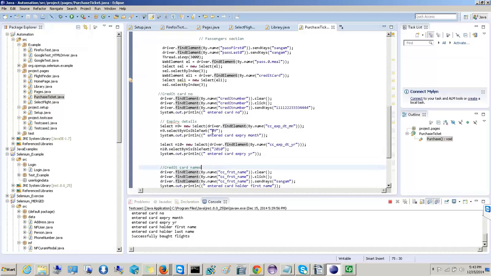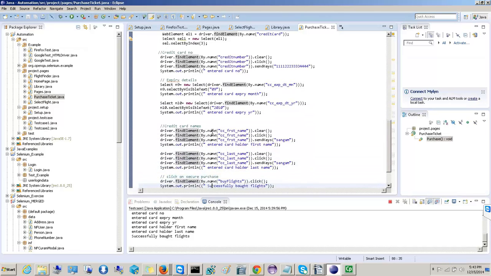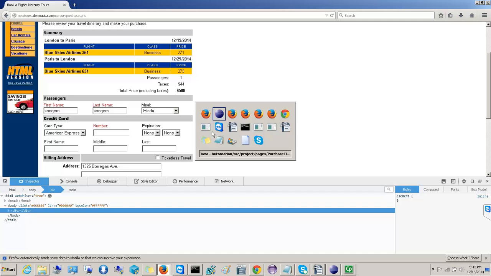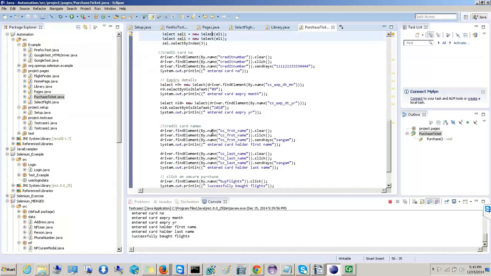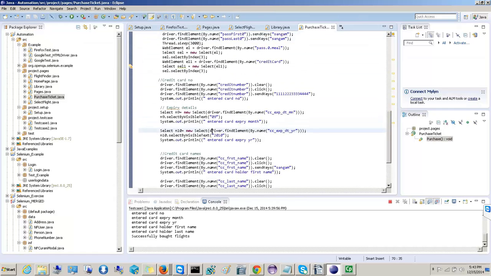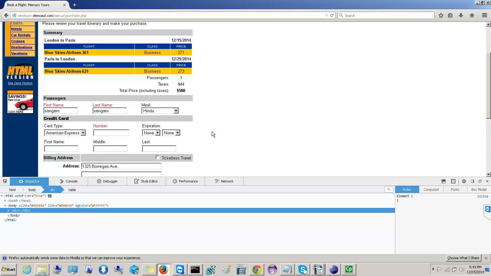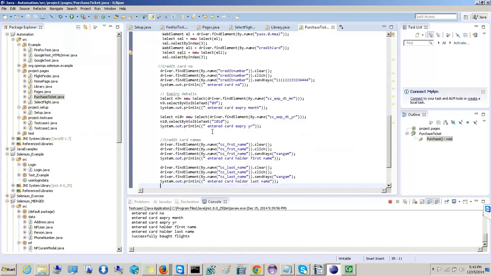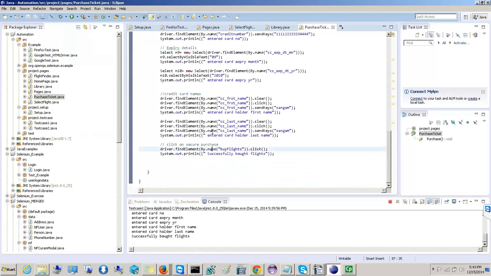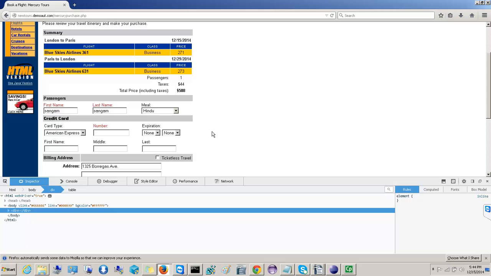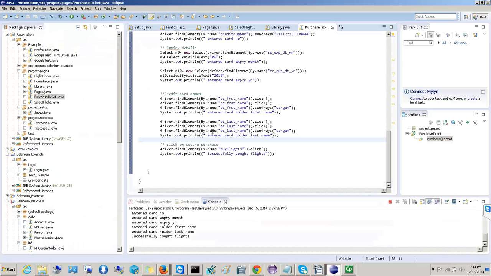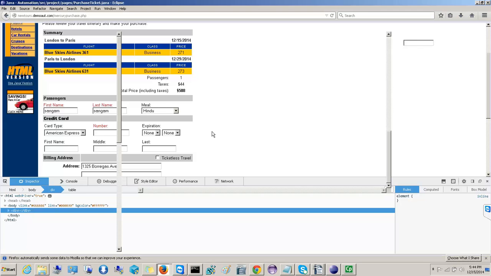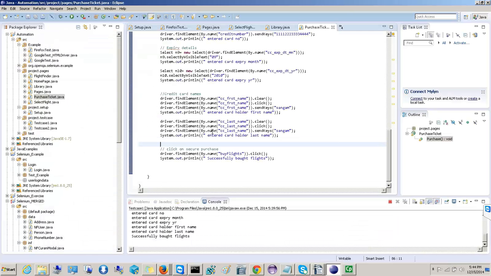It's better to put comments like this, so that it will be easier for us later. Passenger's credit card type, expiry details, credit card name. The billing address is already filled, right? So I think it's right here, because I had copied this.